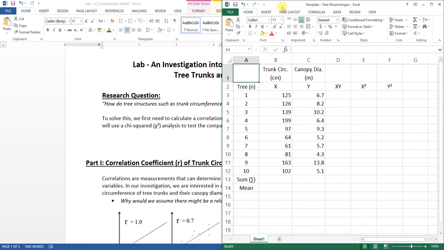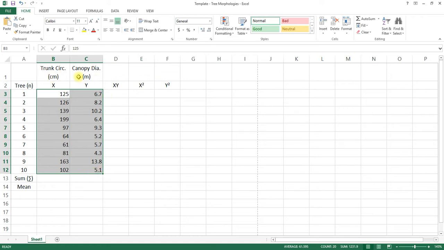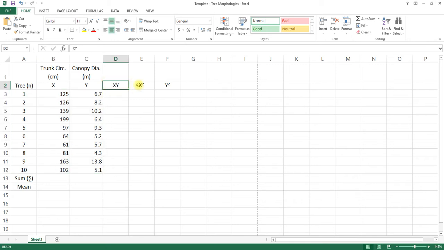But what I've done is I've already put this into a template, and this is on Google Classroom. You guys will have to enter the data in here manually, but I've already gone ahead and done it in this case. So first thing we probably want to do is just tidy this up, and show you how to make a nice little table.